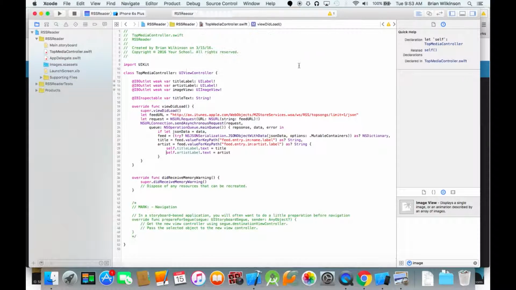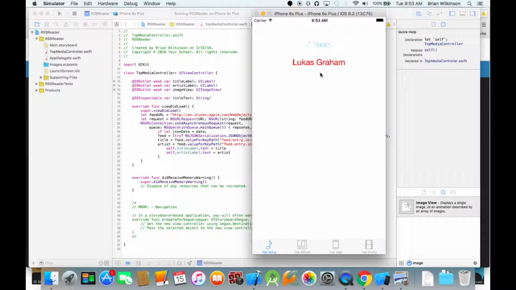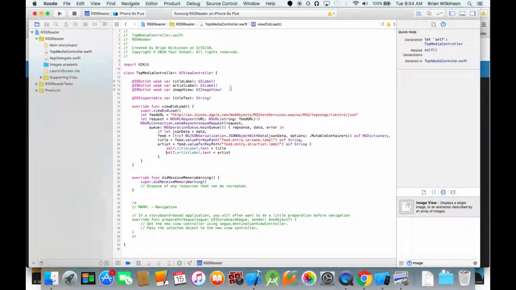Yep, let's stop that. So notice that you can see the little flicker where the song title and the artist title came up, but it changes to 7 Years by Lukas Graham, which is the top song on iTunes right now. If it changes in an hour or tomorrow and I run my app again, this will be different because this data is real time. It's always changing. Let's go back to here.